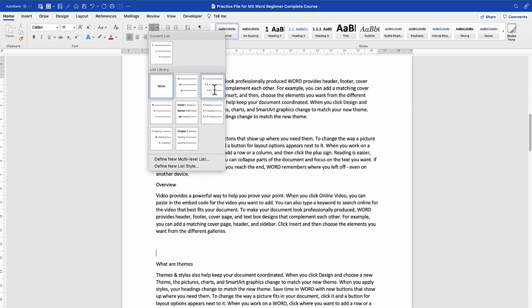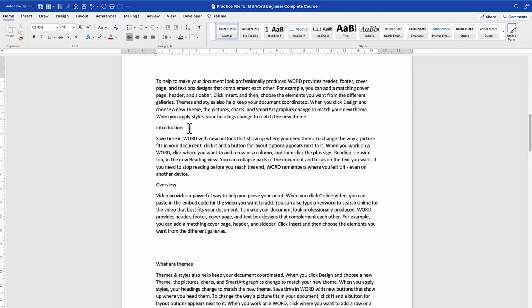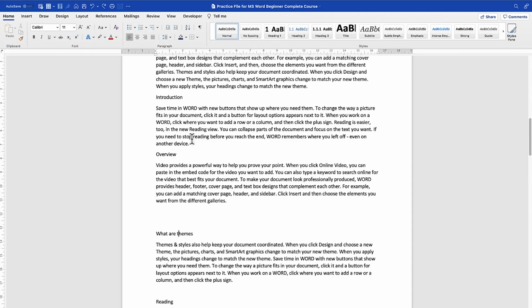So you can select anyone, but then you have to define the headings. Okay, so assuming we have our text, headings, introduction, overview, and what are themes, all these are subheadings that have different multi-levels. This is maybe level 1, header 2, header 3, which means header 1 is the main one. Okay, header 2 comes under header 1, so something like 1, 1.1, 1.2, and 2 or thereabout.